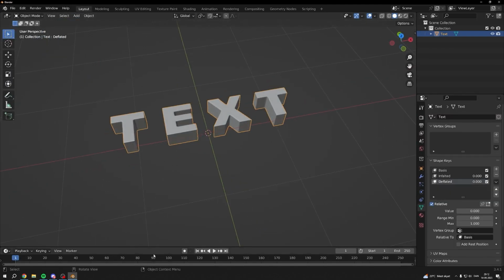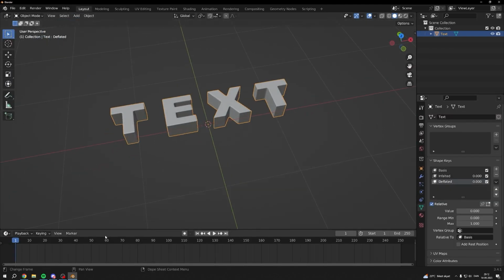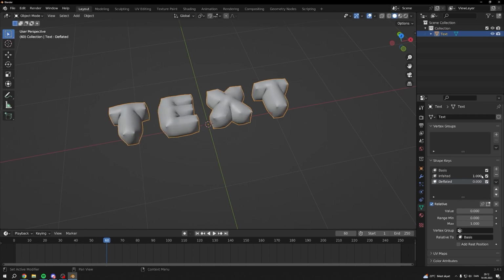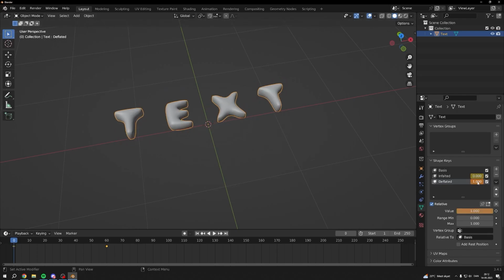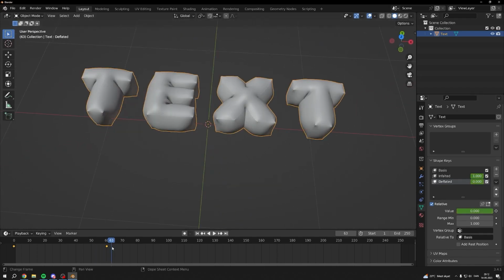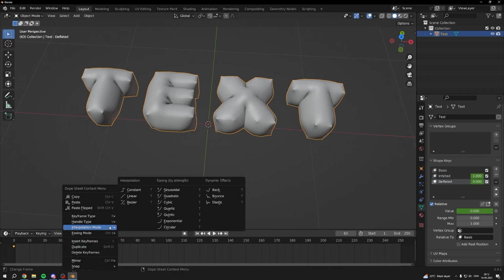Go back to the layout, under shape keys, add frame 60, make inflated 1 and deflated 0. Go back to 0, make it the opposite. Press I on top to make a keyframe. Now it's inflating. And to make it more realistic, right click on your keyframe, select interpolation mode and select exponential.